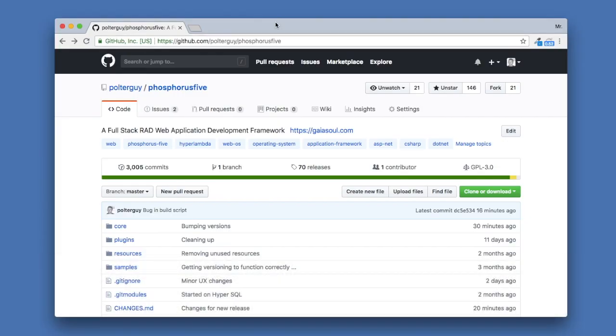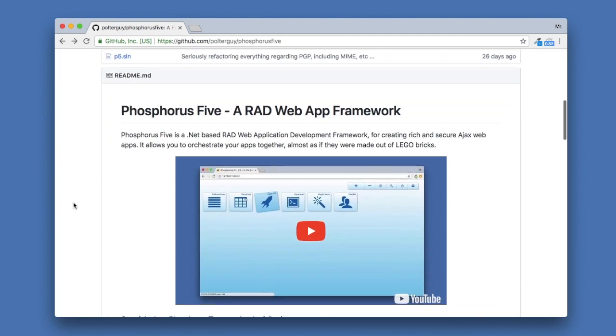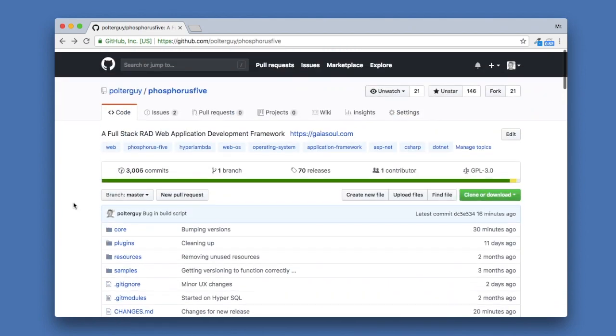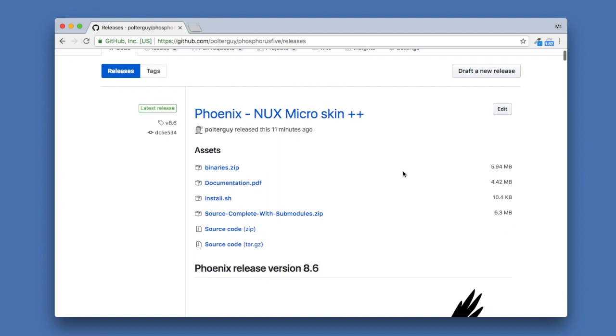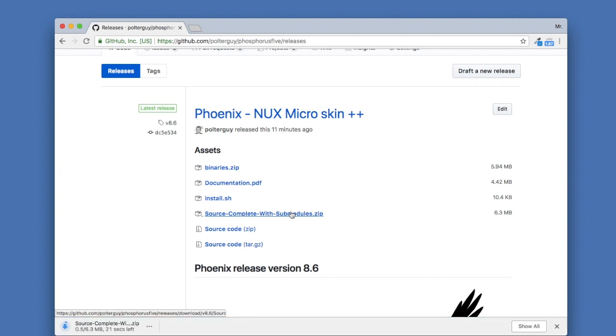In this video, we're going to take a look at how to get started with Phosphorus 5. First, go to the GitHub project page for Phosphorus 5. Looks like this. Then click Releases, then download the latest release. It's important that you download source complete with submodules. Otherwise, you're basically going to get an empty system.